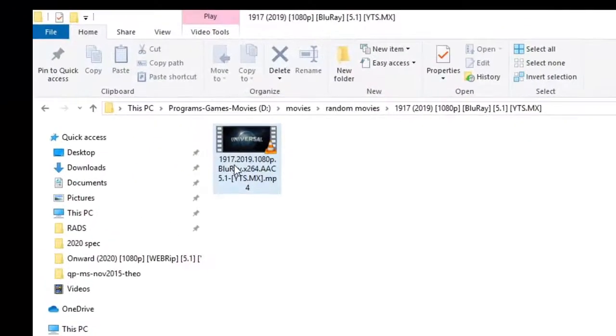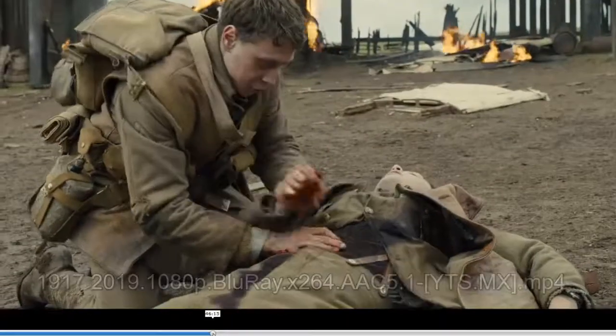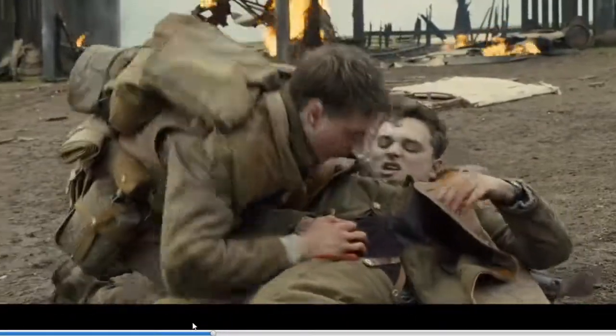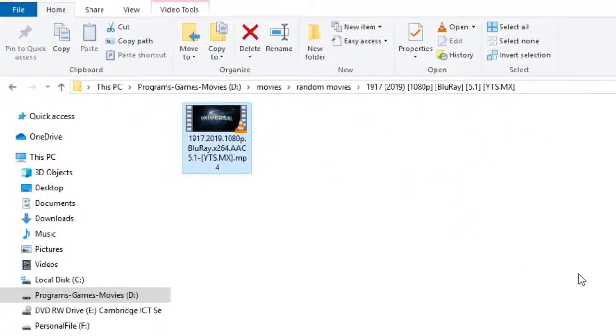At first, I only have the MP4 movie. Once I play the movie itself, if you see right now, there's no subtitle attached to it. So how do we add that? This is my step on how I do it.